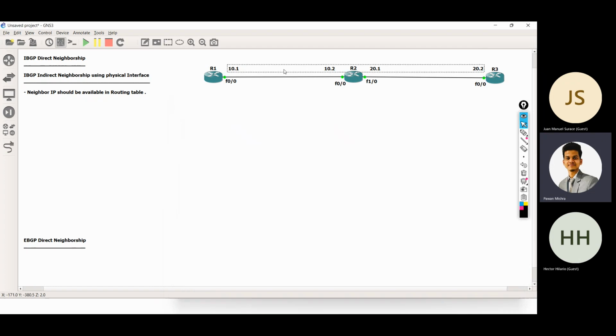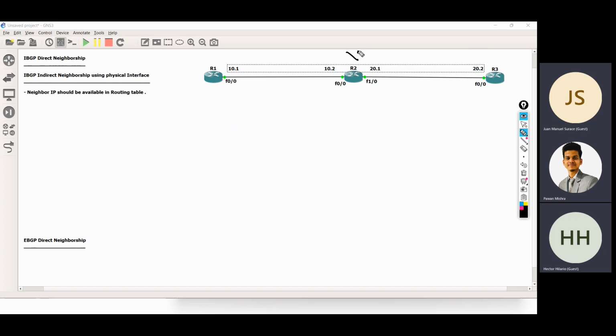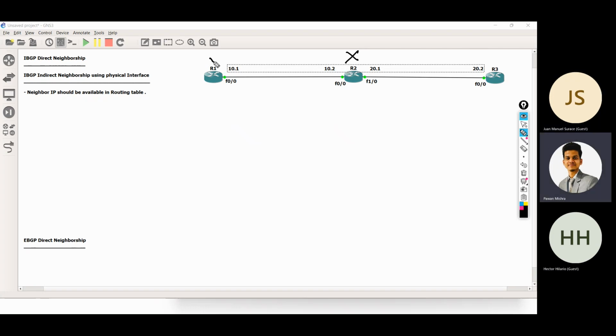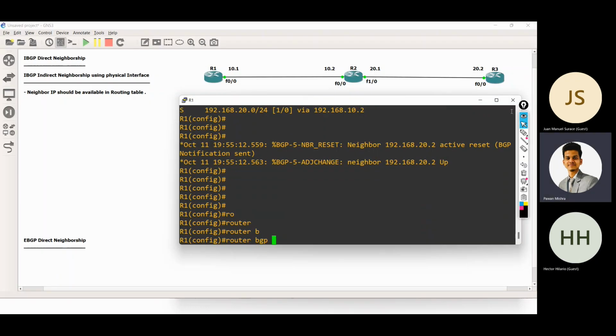Yes. So right now, I'm not running any BGP on R2. But yes, this R1 router makes a neighborship with R3. So you're using iBGP. Let's go on the R1 router and say router BGP.